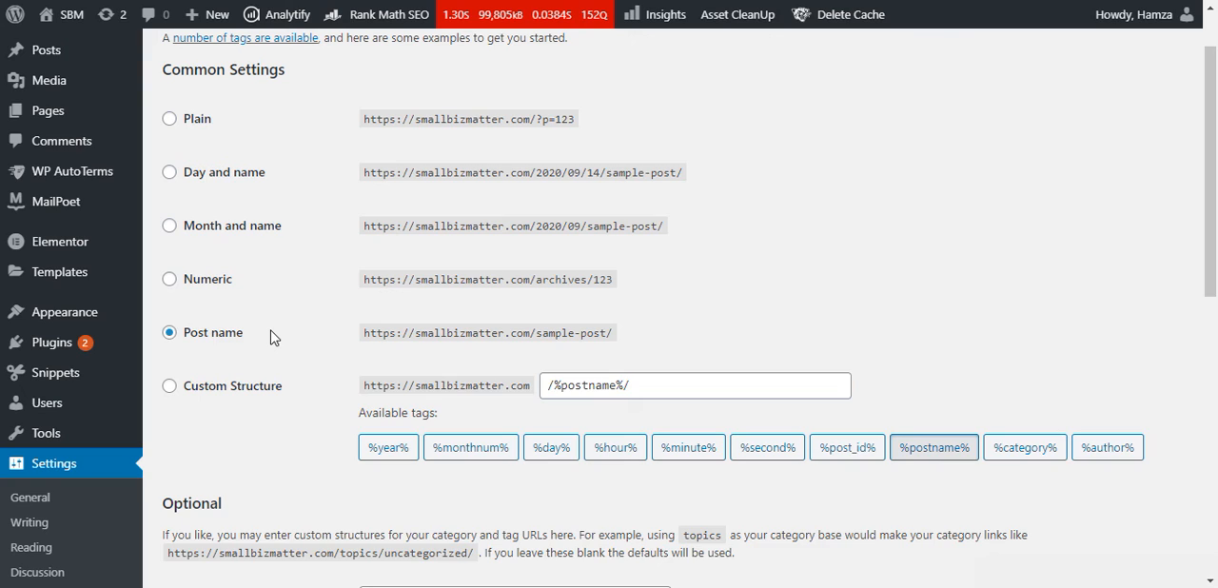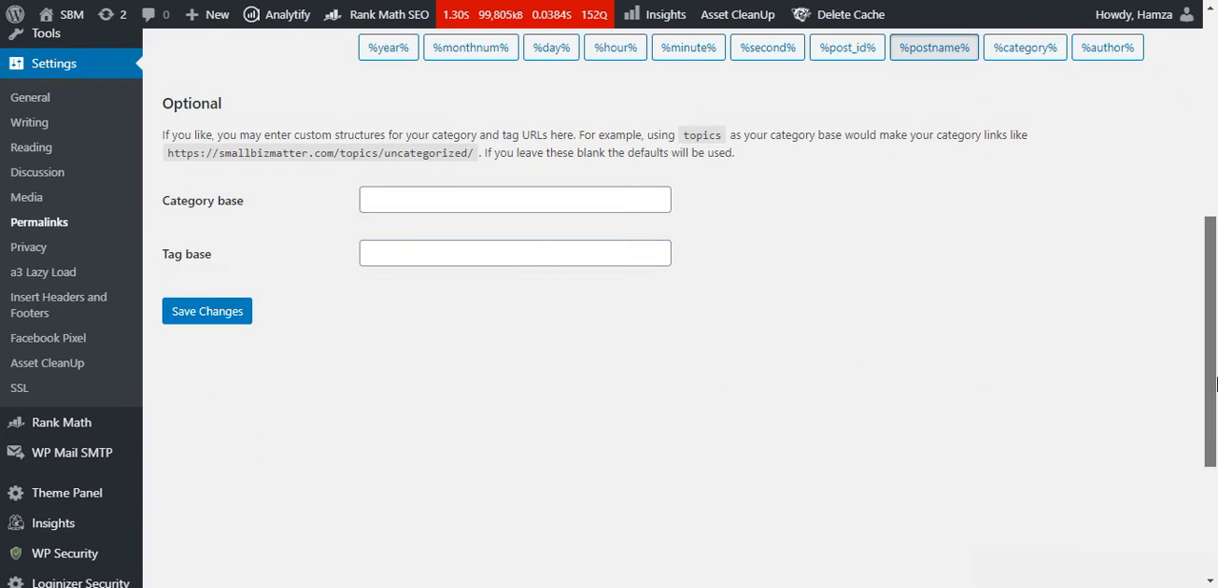So it will be www.yourdomainname.com/whatever the name of your post is. As you can see, your domain name, then sample-post. And after you're done, you click on save changes.